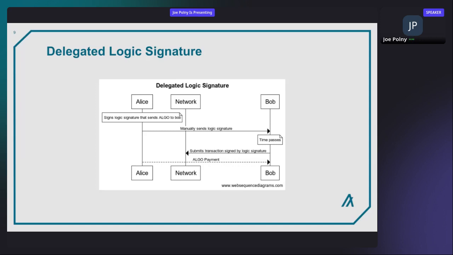So how it works is Alice will create a logic signature and then she'll sign it. And this will then be sent to Bob. So she'll basically write the smart contract, sign it, and then send it to Bob. And then some amount of time passes. And then Bob can form a transaction that is an algo payment from Alice to Bob and submit it to the network while it's signed by the logic signature.